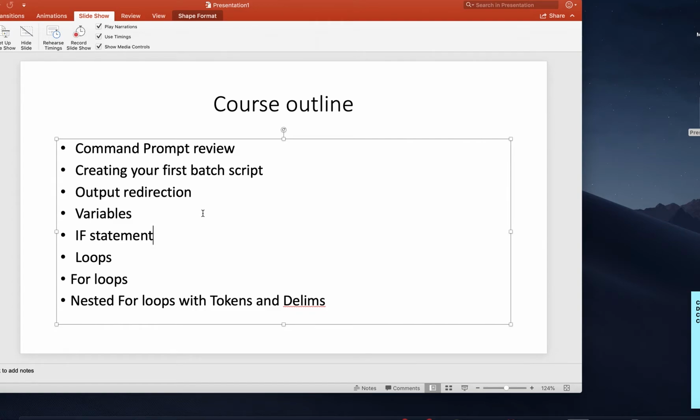Why? Because instead of doing a task that you're doing on a daily basis, where every day you have to do 20 steps to finish your task, you can just create your batch script and it will do it for you. So let's get started and you will see that yourself.